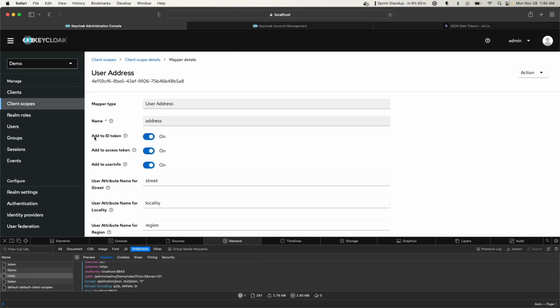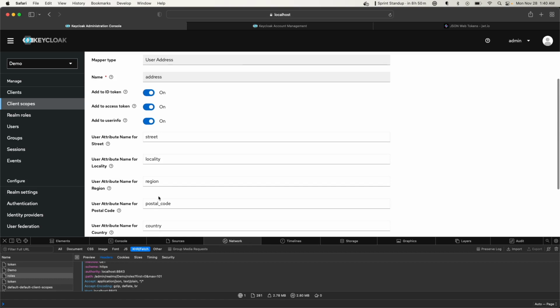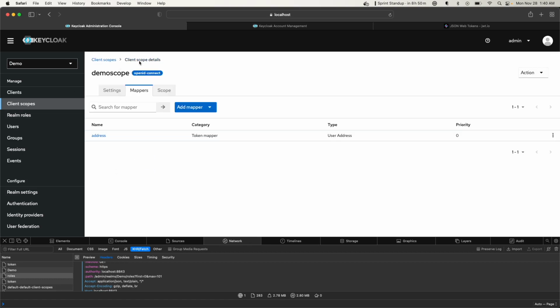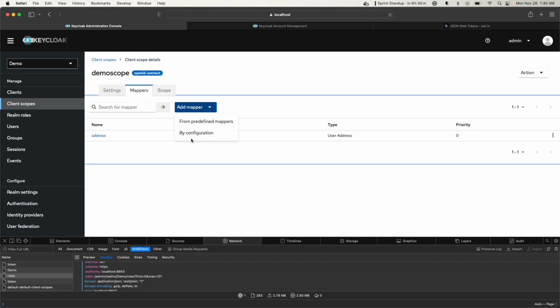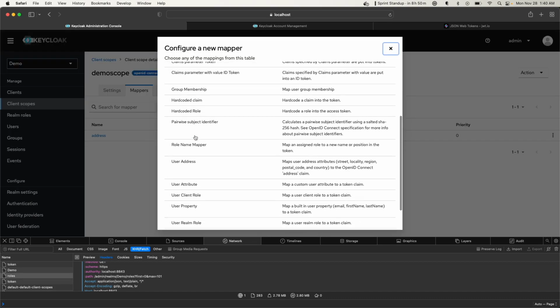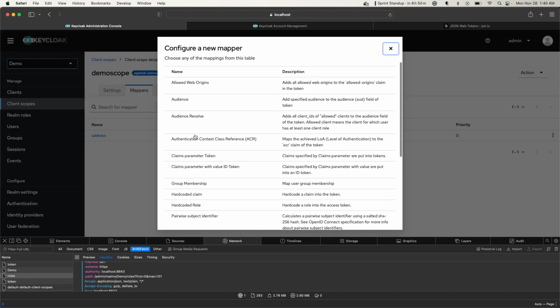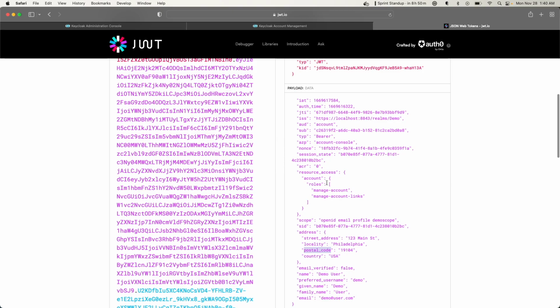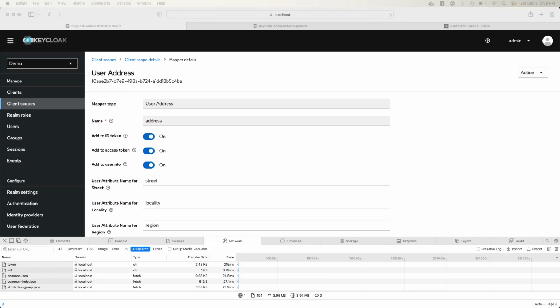I use the address mapper, which has all these defined, so I didn't have to define anything. Or you can create your own mapper by configuration. And there's this selection here, and you can select what you want. Whatever you select here is going to map to something in Keycloak, and whatever it maps to is what is going to be added to the token, if you want it to be added.